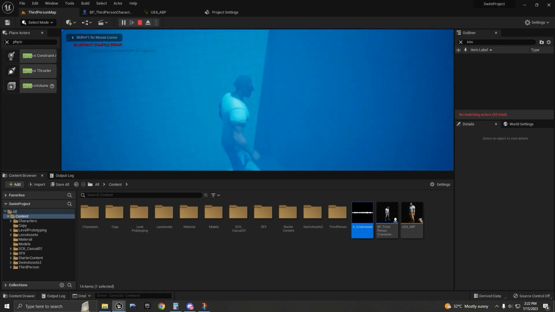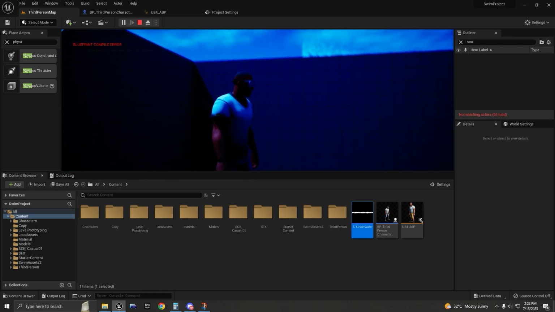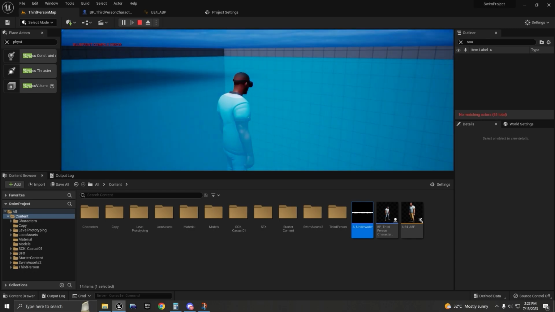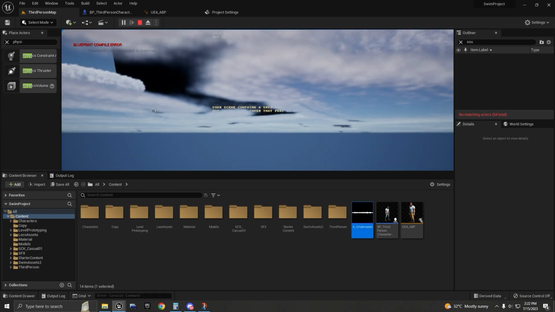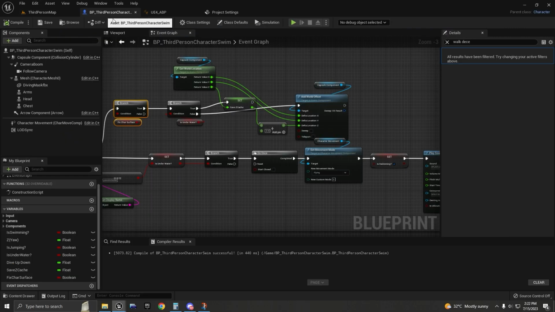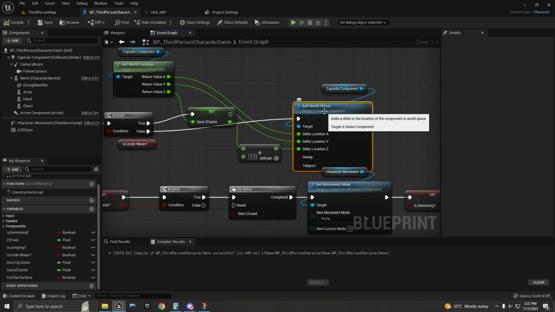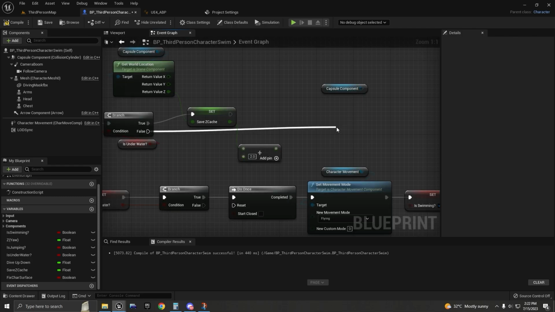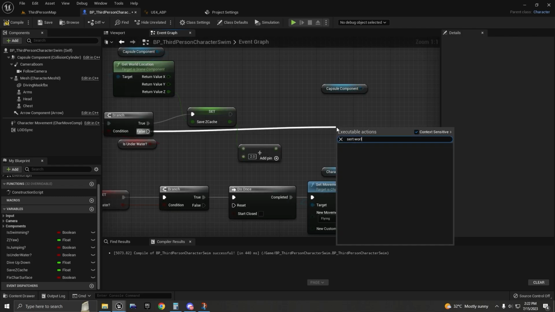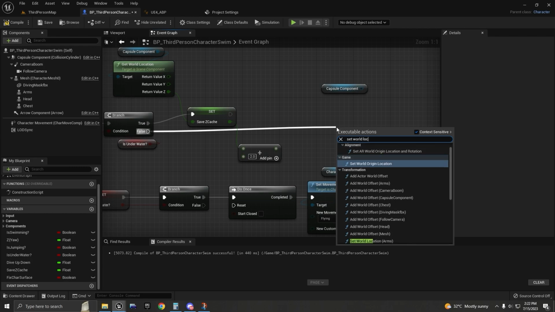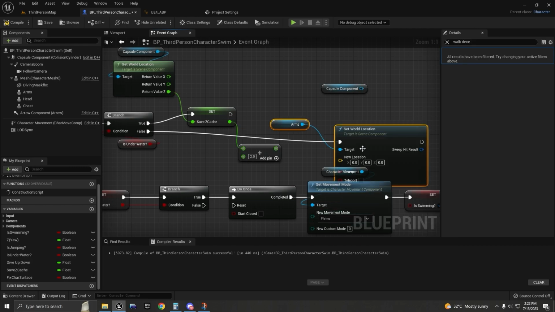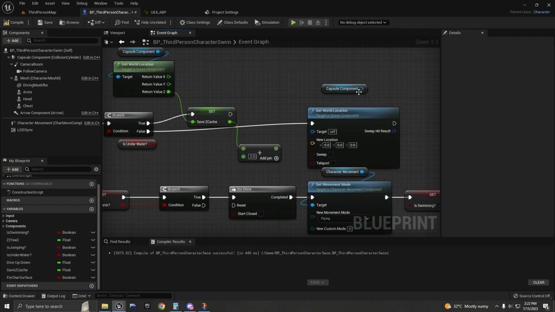So let's jump into the water and go up. As you can see, I'm pressing up. Oh, my character disappears. Okay, let me see what happened. It's not add world offset, it's set world location. And the target is going to be capsule component.